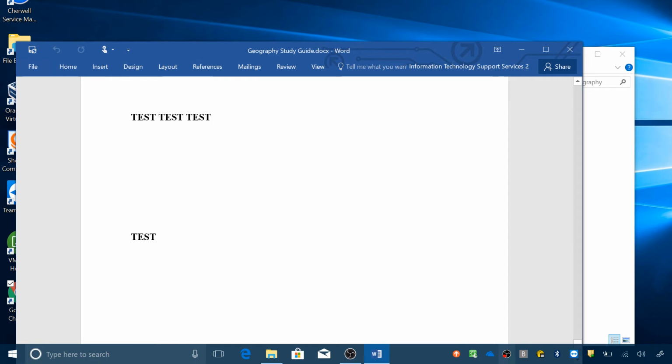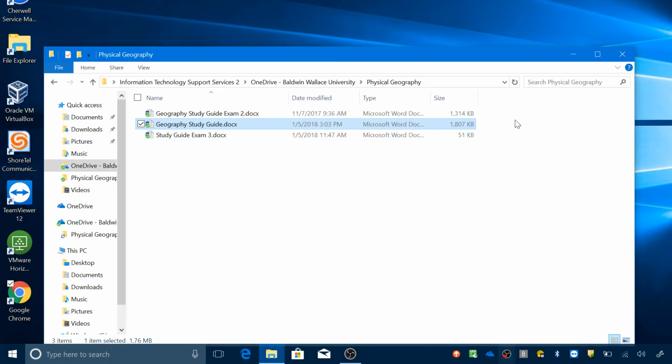There are my tests. Now, you should know that these files are not on your computer. These are your backups from your OneDrive. So if you were to decide to unsync yourself from the computer, these files will go away.